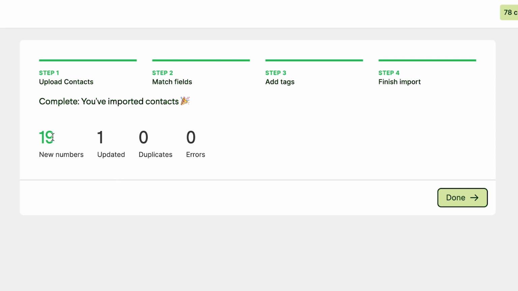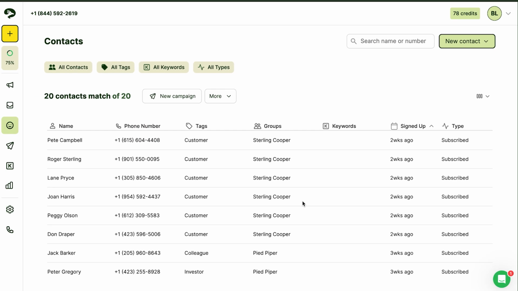As shown here, 19 new numbers and one updated. The one that I added manually has been updated with a tag and a group.